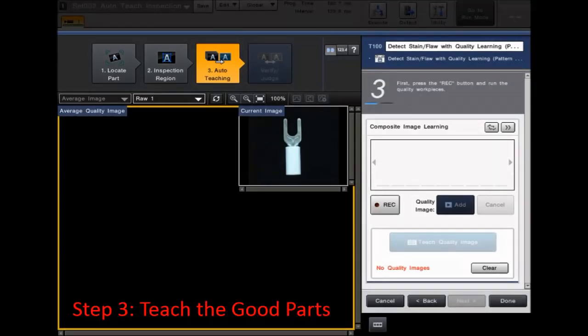The third step in the auto teach tool process is the learning process. This is where we're going to literally auto teach it on what a good part should be. To do this step, you're going to need at least a minimum of 30 good parts. So get yourself a batch of known good parts ready to trigger through. The more the better, so if you have more than 30, that's even better because it will give it a better statistical analysis of what a good should be.